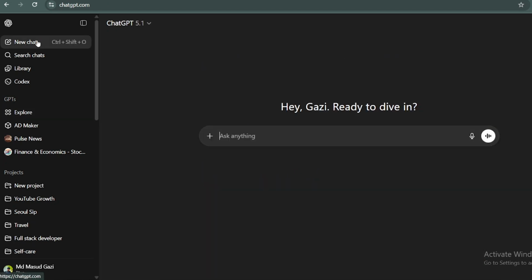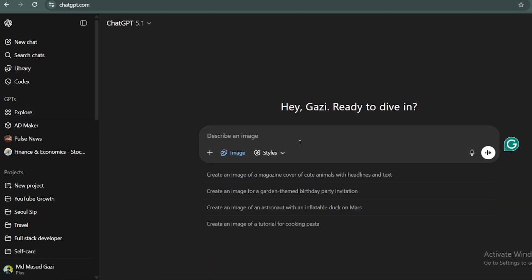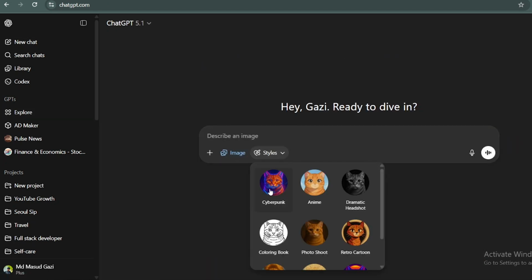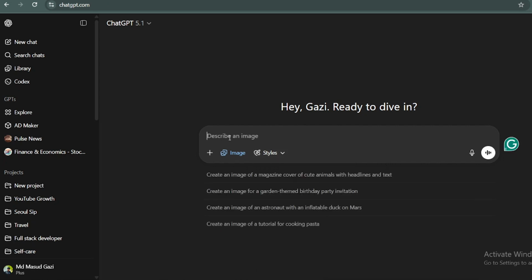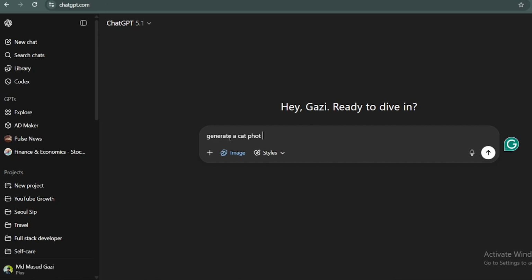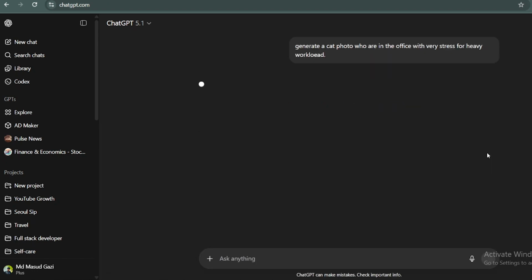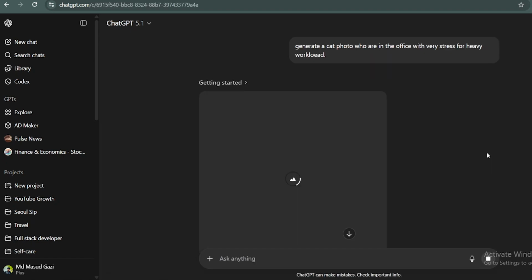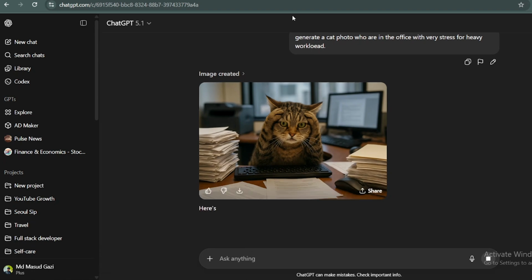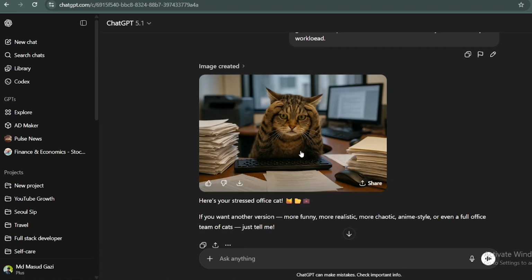So right now let's see image generation. Images is quite simple, and you can choose the options here. I'm going to generate a simple cat photo. Generate a cat photo of a cat in the office, very stressed from heavy workload. Let's see what it generates. So the image has been created, looks pretty good, absolutely fantastic.